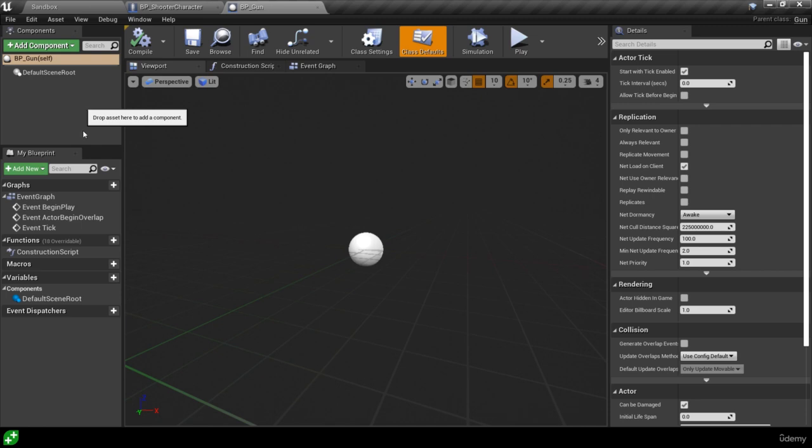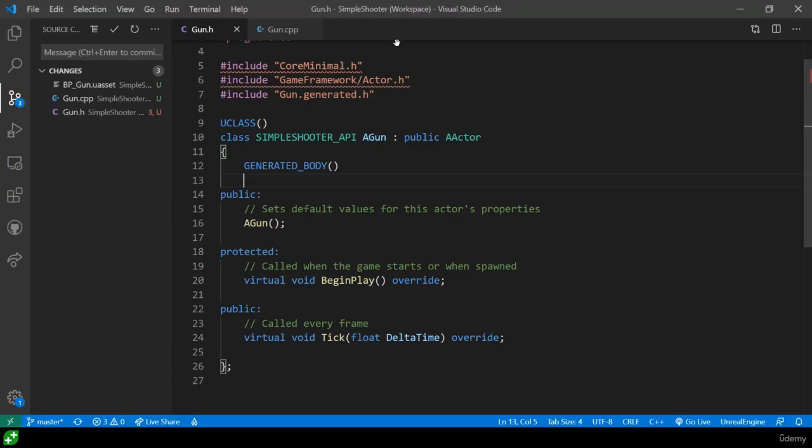Okay, so how we're going to do that, we're going to go over to our Visual Studio Code, and I'm going to create a private section down here where we're going to store the U properties for the different components that we're going to come up with. So I'm going to create a U property visible anywhere. We want our components to be visible anywhere because they're pointers.